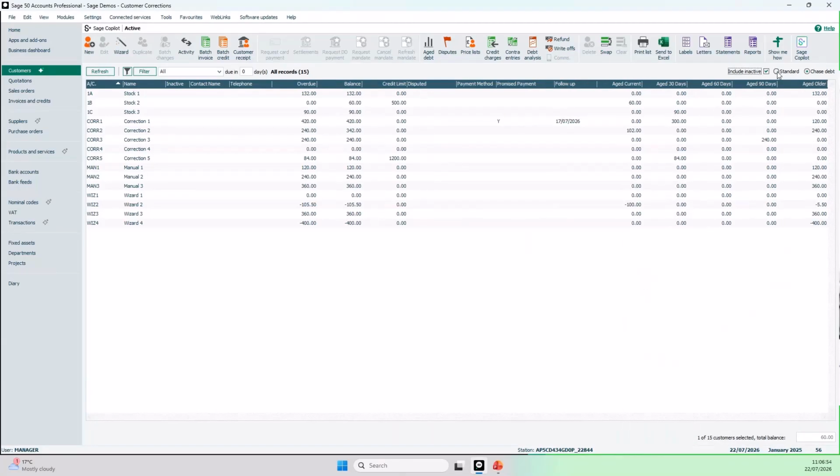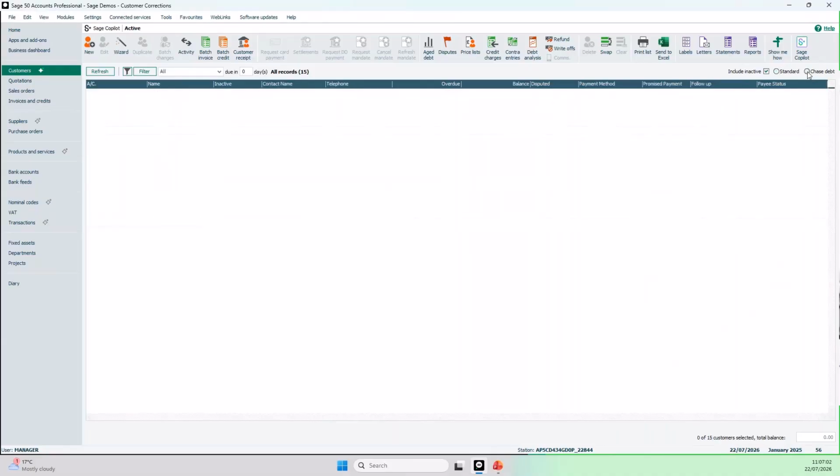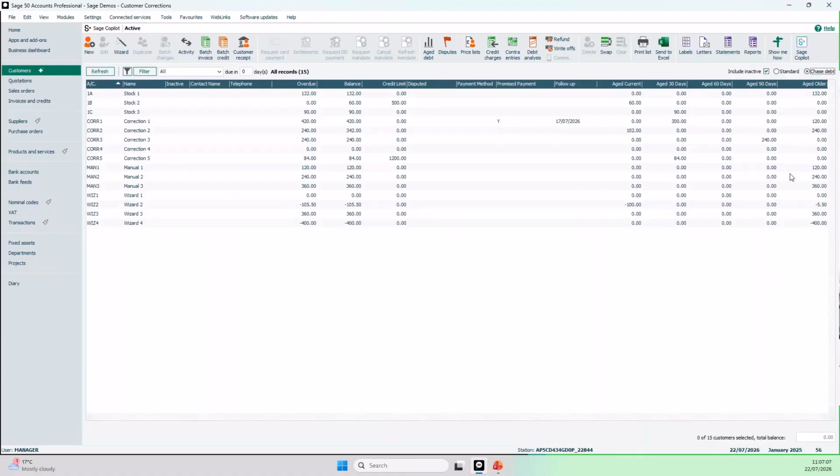Now, if I just go back to standard view, just to show you the difference, that's our standard view. You've got your credit limit and your balance in there. That's about it, unless you're adding anything else in. Go to chase debt view, because I've added those columns in now in my chase debt view, you can easily toggle between the two, and we can see what's age current, 30 days, etc., up to aging older.